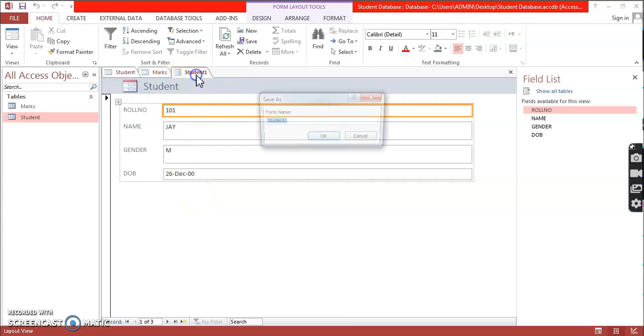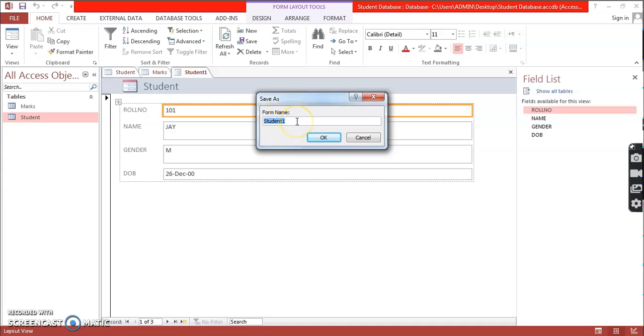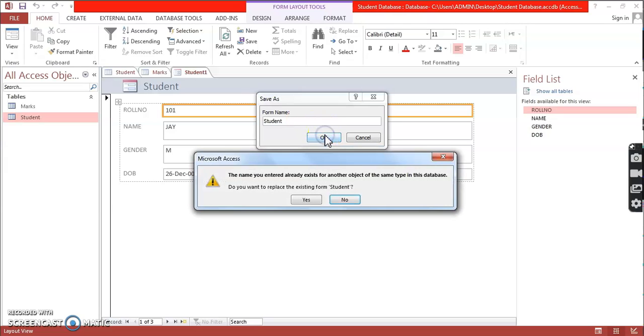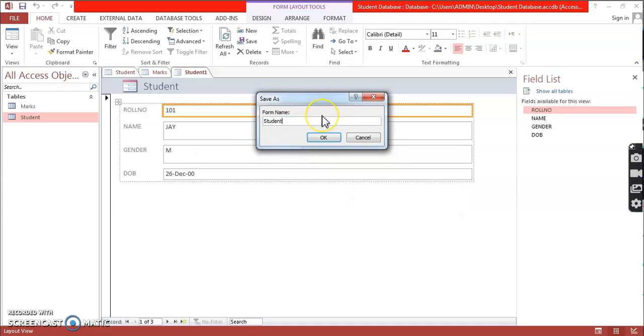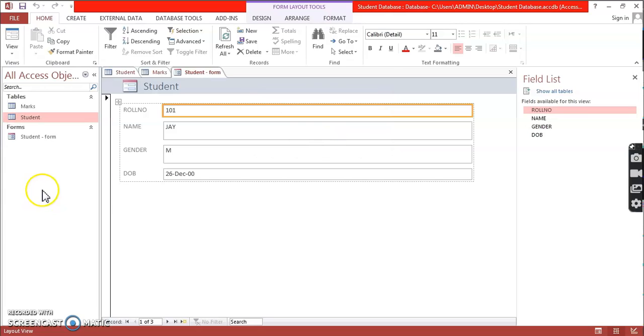You can save the form, like here we have student 1, right? It will not allow that, because we already have an entity of the same name and we don't want to replace it. So here I am just writing student form. Okay, so here we have student form.